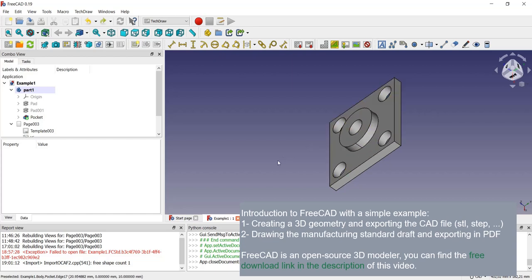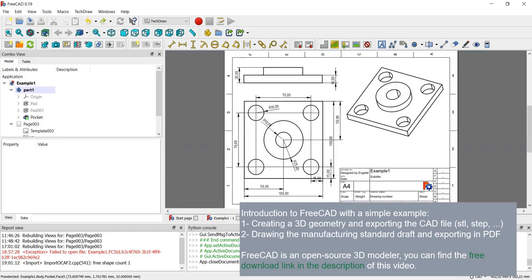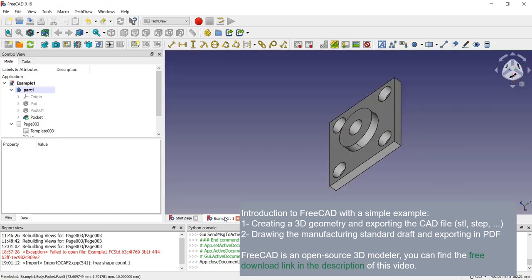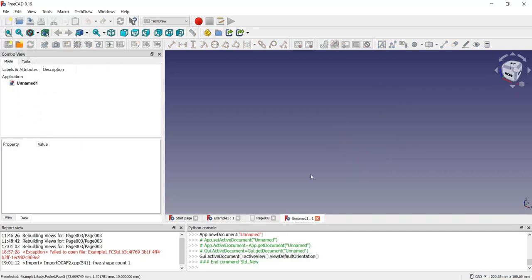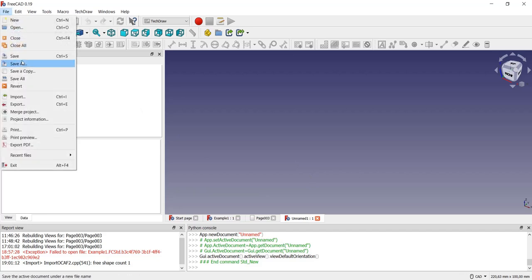In this video I will show you how to create a 3D part in FreeCAD. So here I have an example of a 3D geometry that we can also create a manufacturing draft for parts using FreeCAD. So I start to create the geometry for this example. So new, I save it.